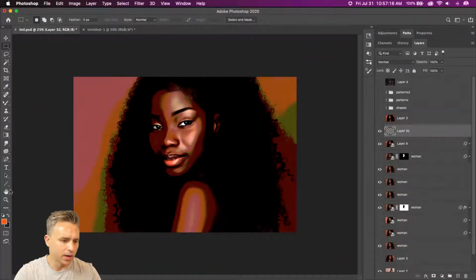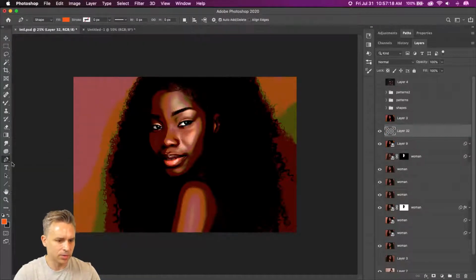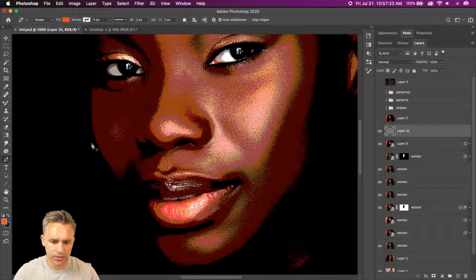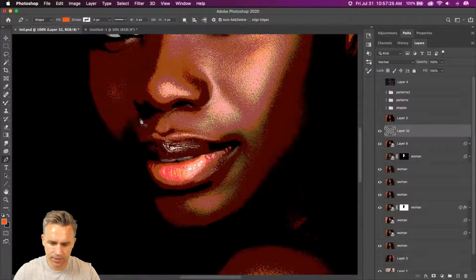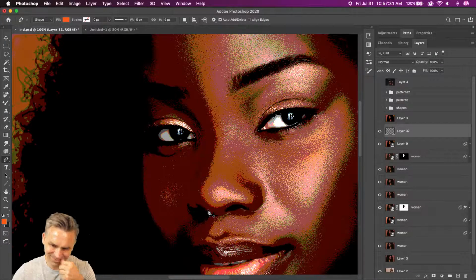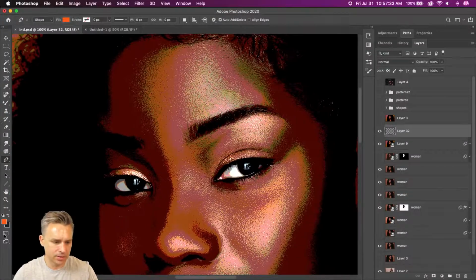I'll add a new layer. I will go in with the pen tool, and I can come in and start to highlight some of these various areas. Let's go right up here to the eyebrow, for instance.